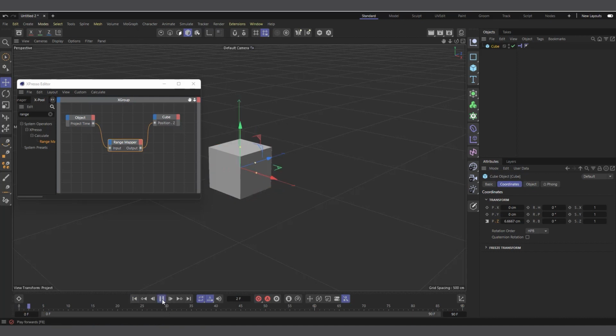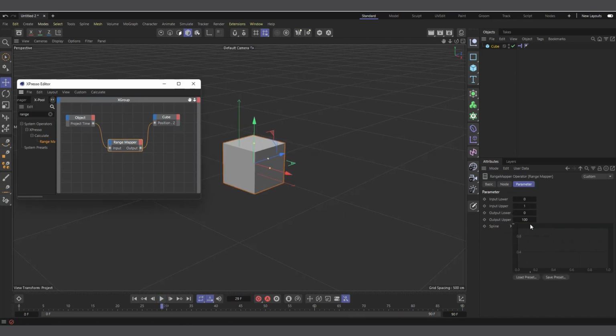And now if I go back and hit play, you can see now our cube is moving. So how fast we want our cube to go, we can use the range mapper. If you want it to move even more than 100 centimeters, we can type in here. So this is very, very powerful.